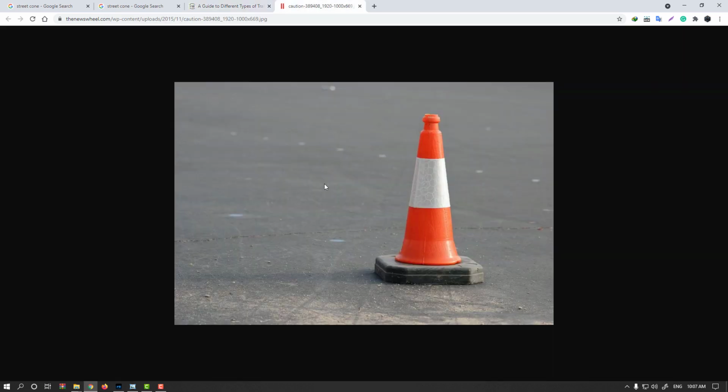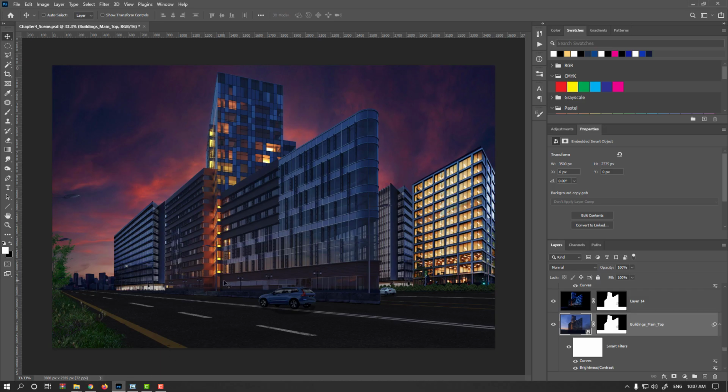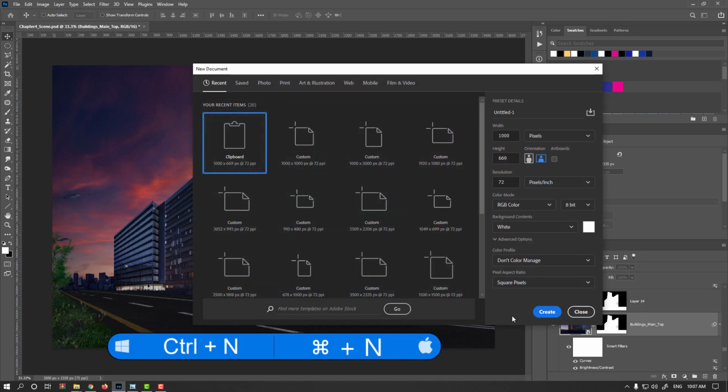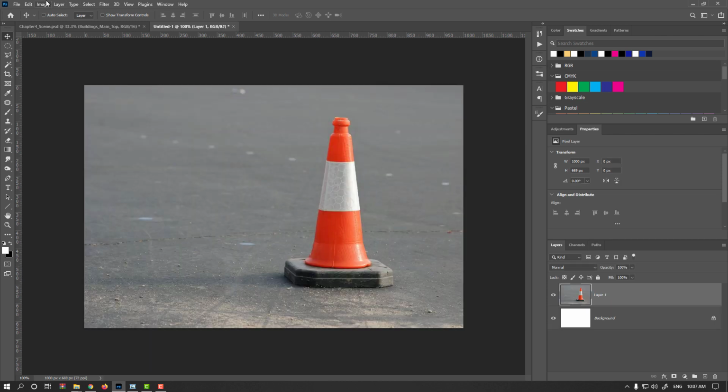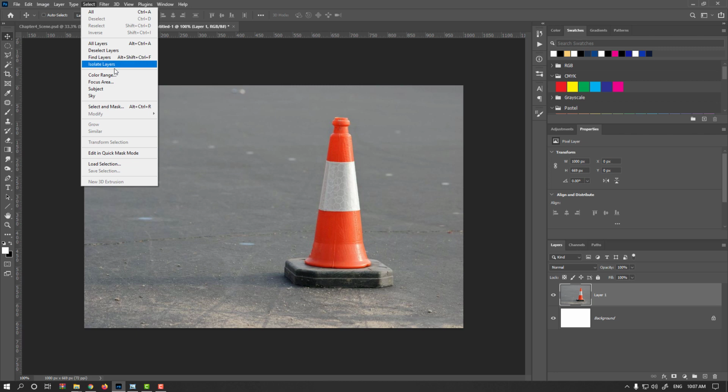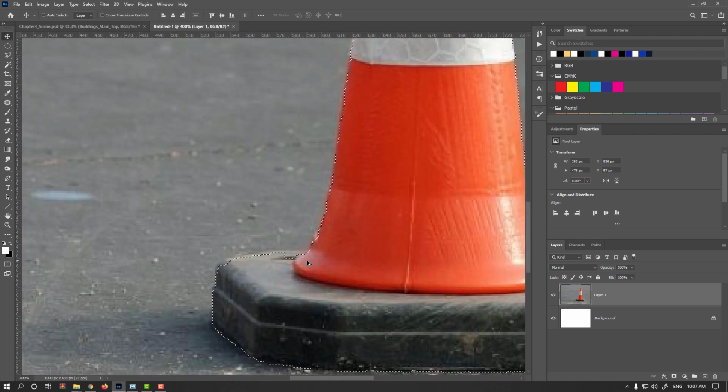Open image, not bad. Right click, copy image. Control or Command N, create a new document, Control V to paste. And select subject. Not bad, but it needs improvement.